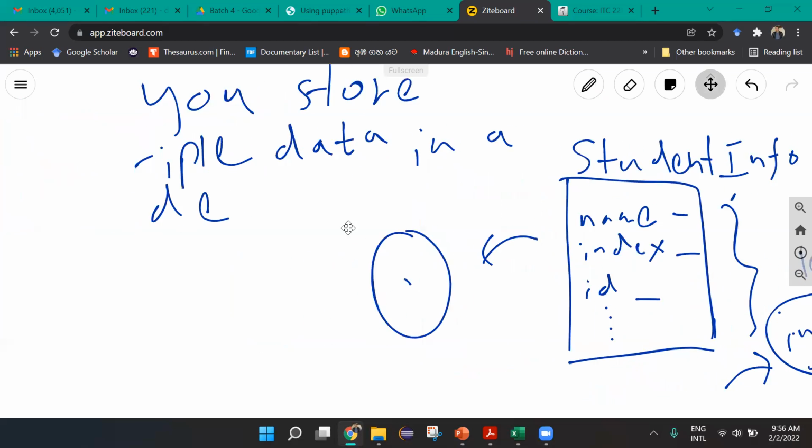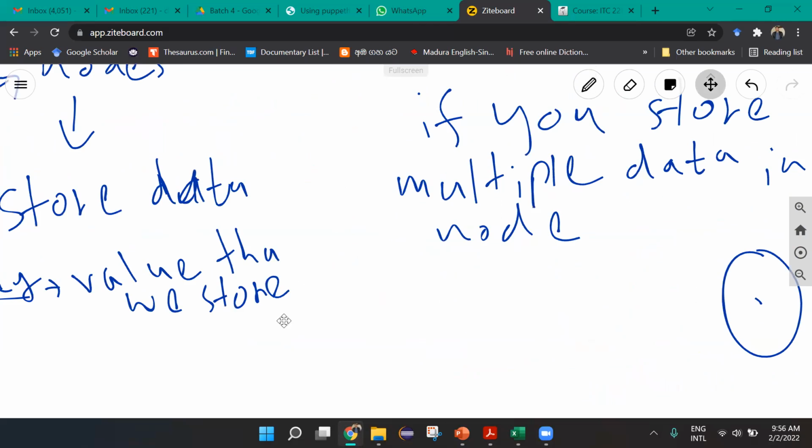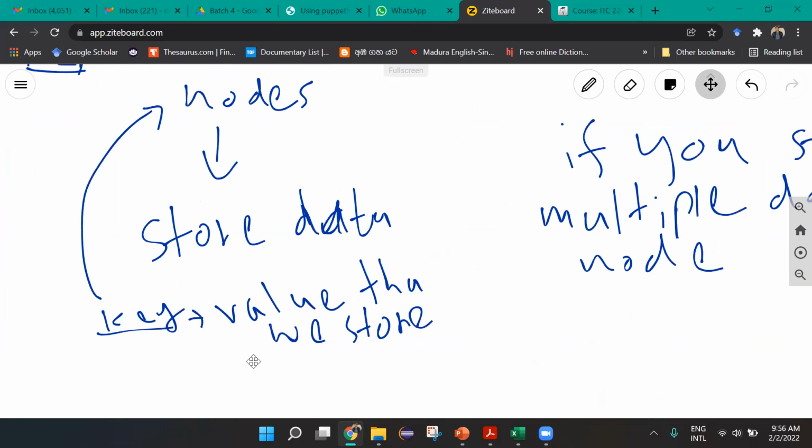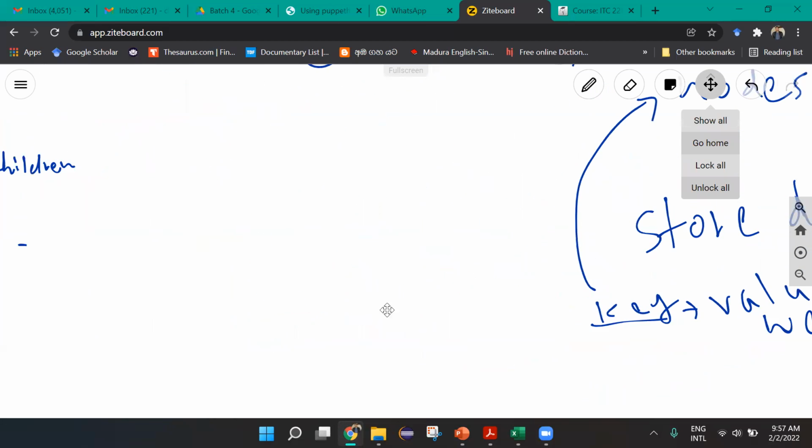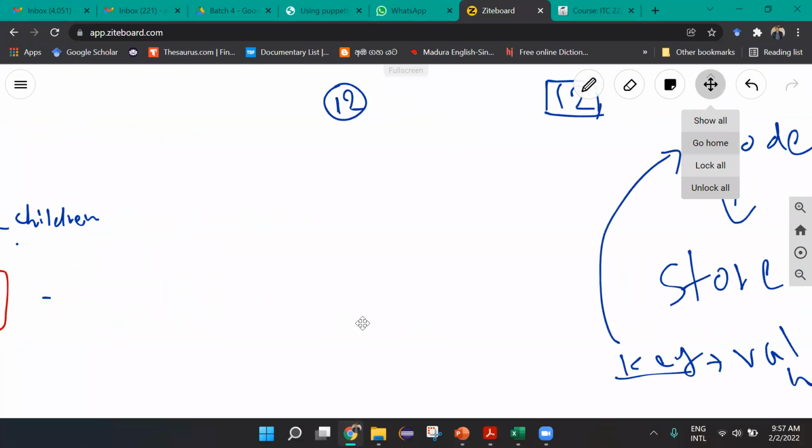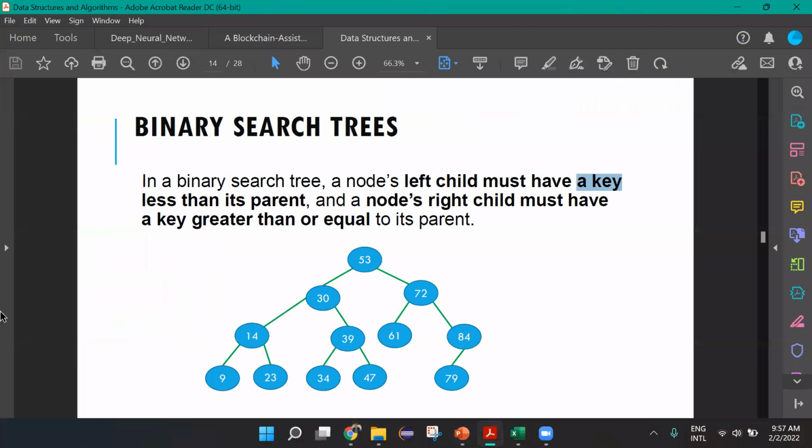So that would be the key. If it is just one value we store, that would be the key. If we store multiple values in a node, we have to choose one value to represent that. That would be the key. Right. So usually when we visualize our tree, we put the key value in this circular node.